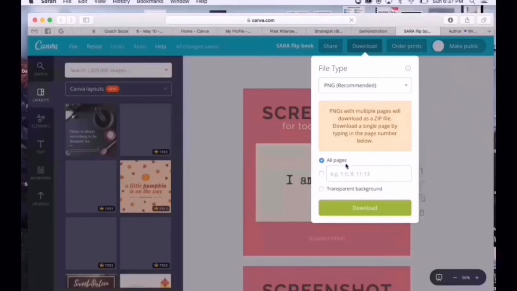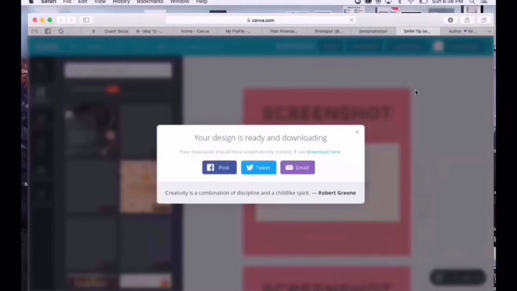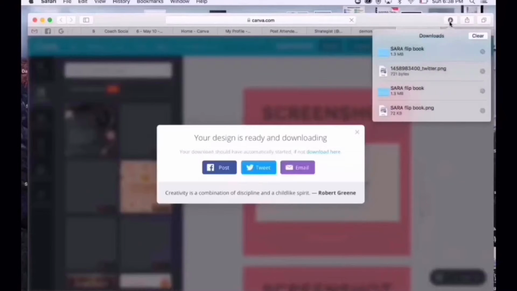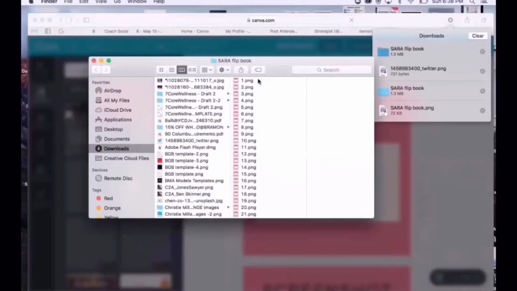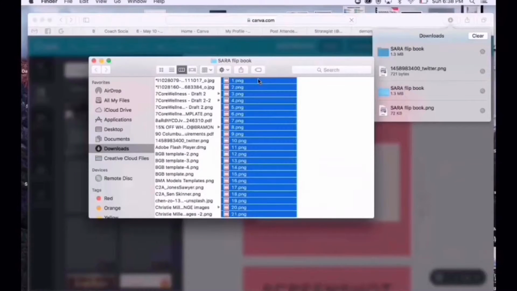Make sure you've downloaded all pages. Download. The internet is very slow here. So now it's up here in a folder. I'm going to click on my folder, which I've called Sarah Flipbook. I'm going to highlight them all, and then I'm going to airdrop them over to my cell phone.